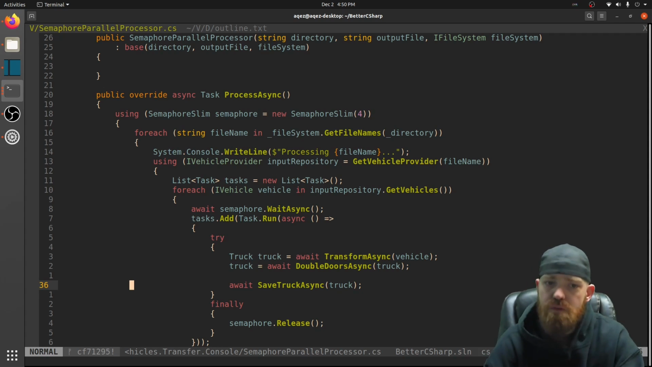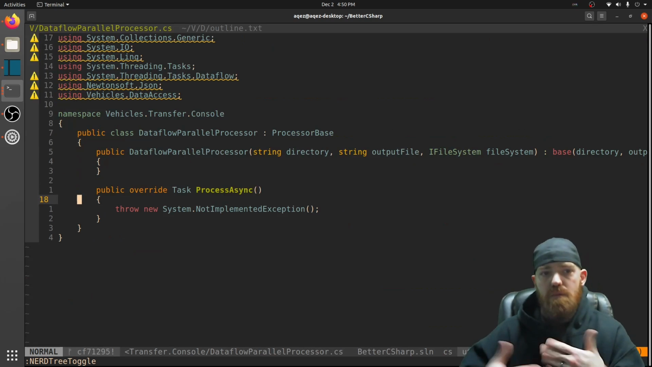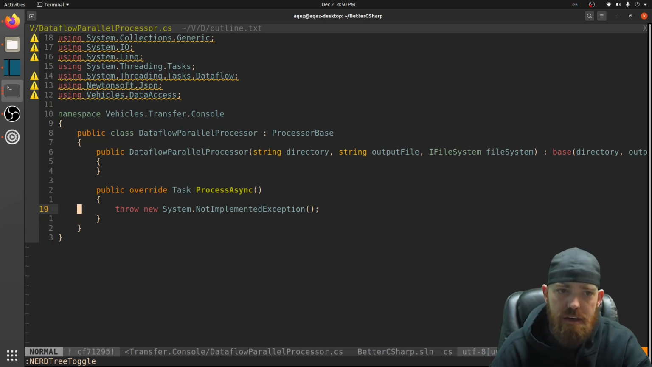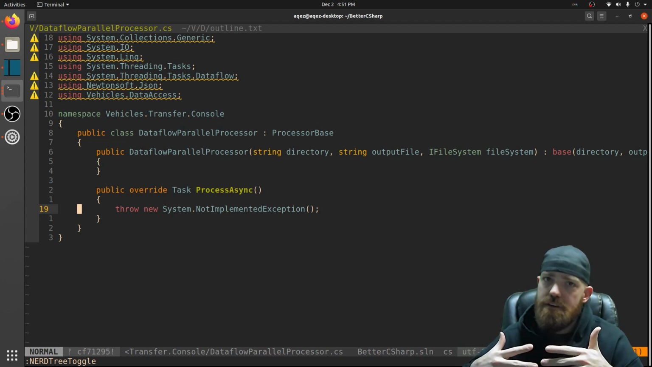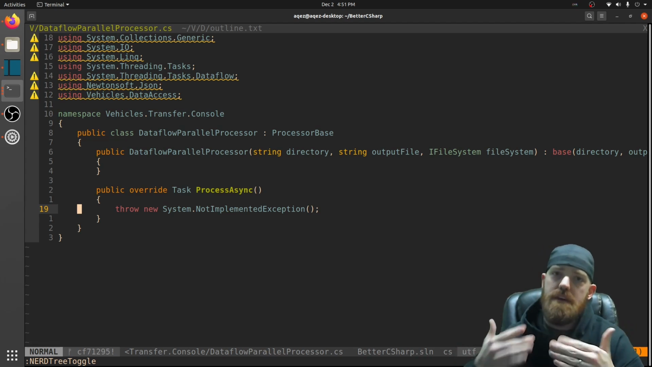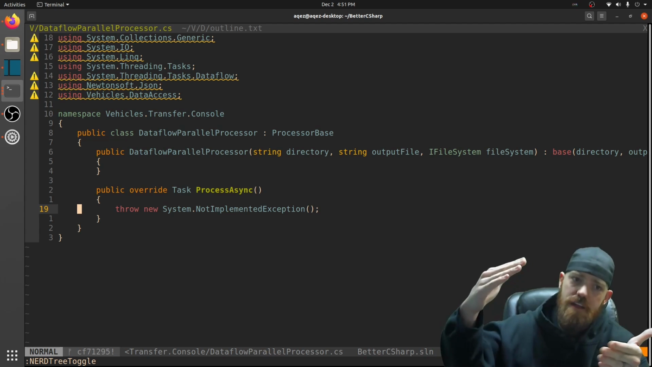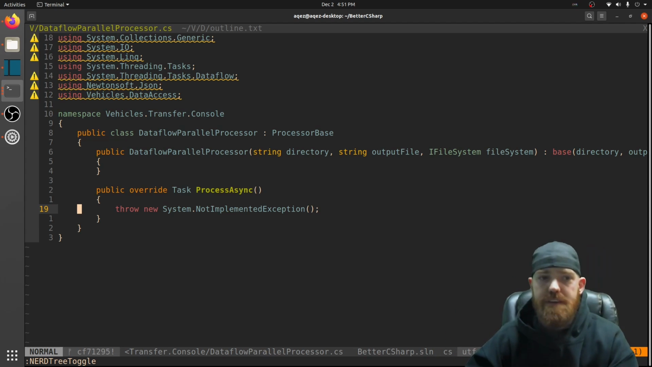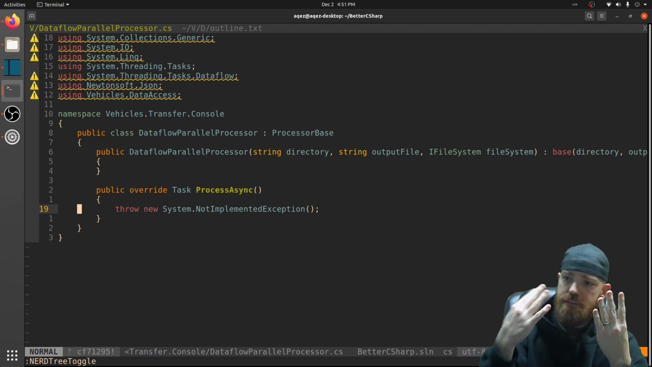So we'll talk about the best way to do this now, which is a Dataflow parallel processor. I've got an implementation here, and the way Dataflow blocks work is you have these classes called Dataflow blocks, and they each target a function, and then you can link these blocks together to form a pipeline. You have input that goes into the first block, and the first block represents some function that runs. When it's done, it passes the output to the next block. And what's interesting is that you've got 4 trucks being able to be transformed, and 4 doors being able to be doubled.